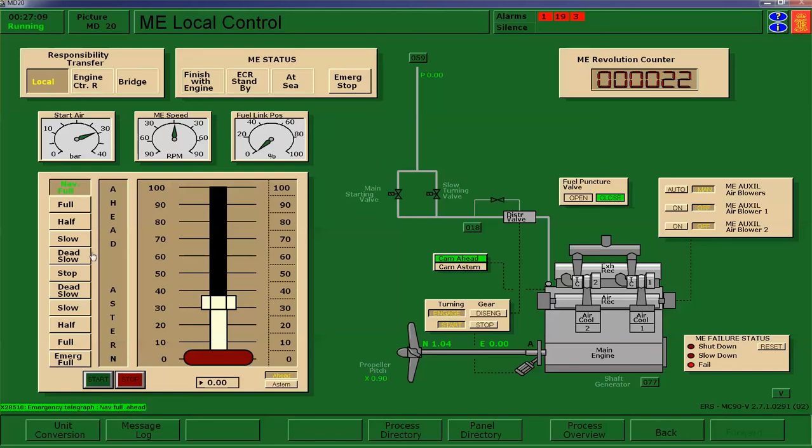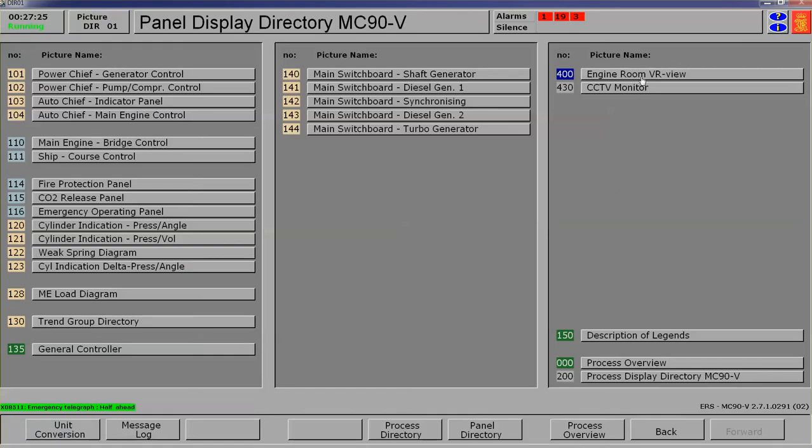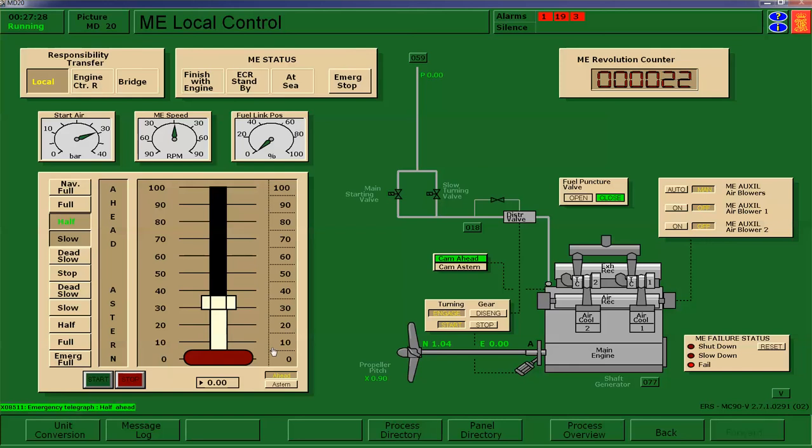So this is the non-virtual reality, coming off of process directory, local control, or you can do it using the virtual reality by going to panel directory, engine room virtual view. Either works. Though when you're in the full mission, I like you using the virtual.